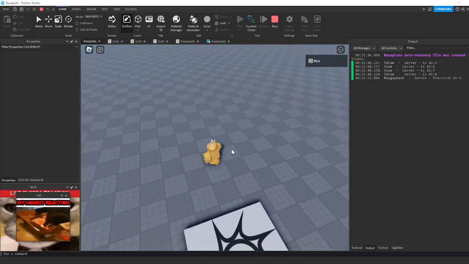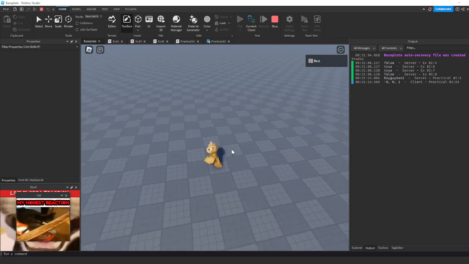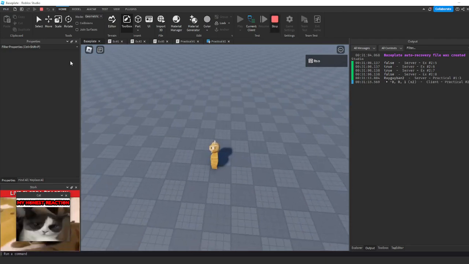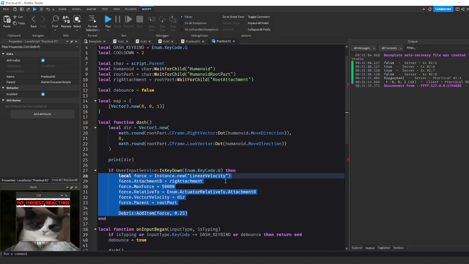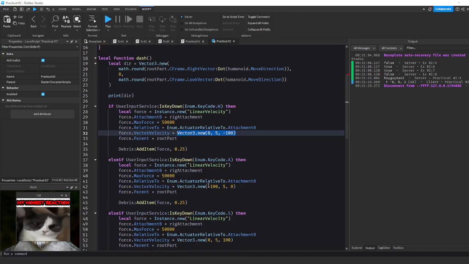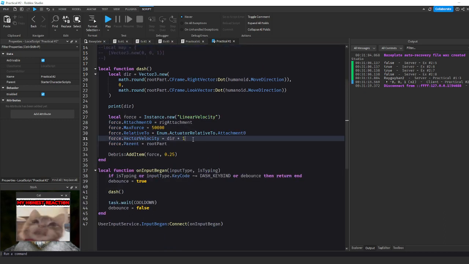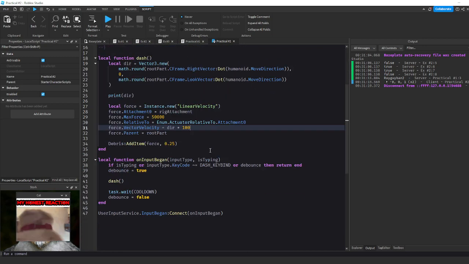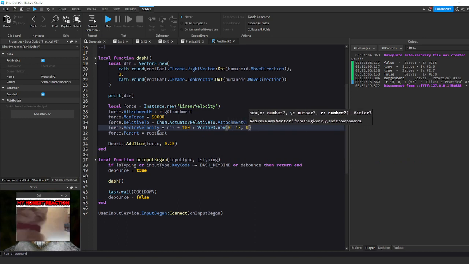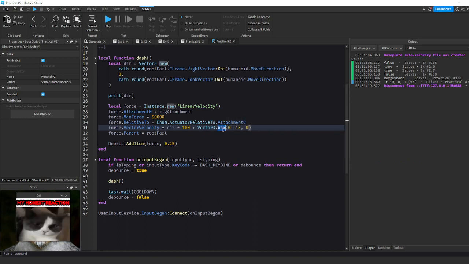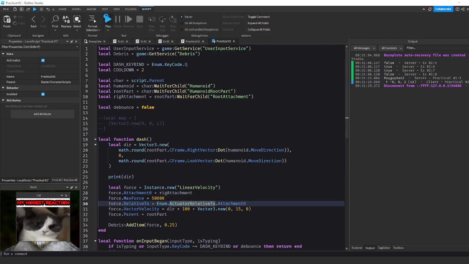Okay. So let's say I'm moving to the left. Oh yeah, it's because the way I had it before is I had it be times 100, I think. Let me go back. Yeah, I have 0, 5, and a negative 100. So what I can do is I can do times 100. And I want it to go up a bit so it doesn't drag on the floor. So I can do vector.new 0, 15, 0. Or I could do y-axis and times 15. But this is just a lot more readable in my opinion. So let's hit play.